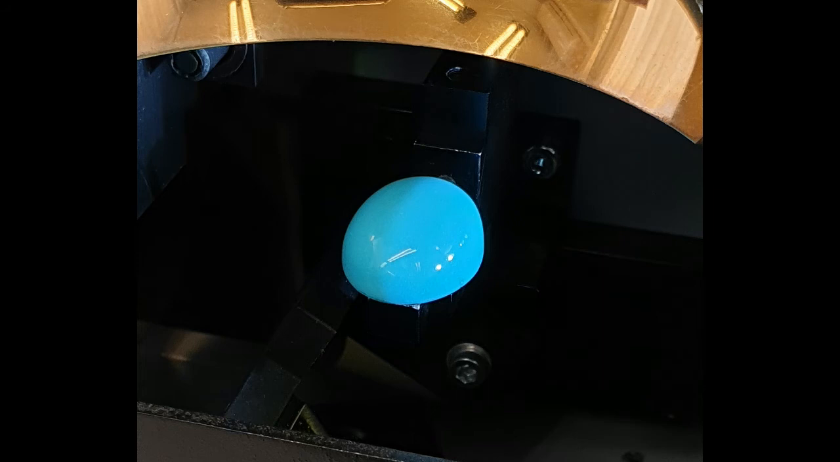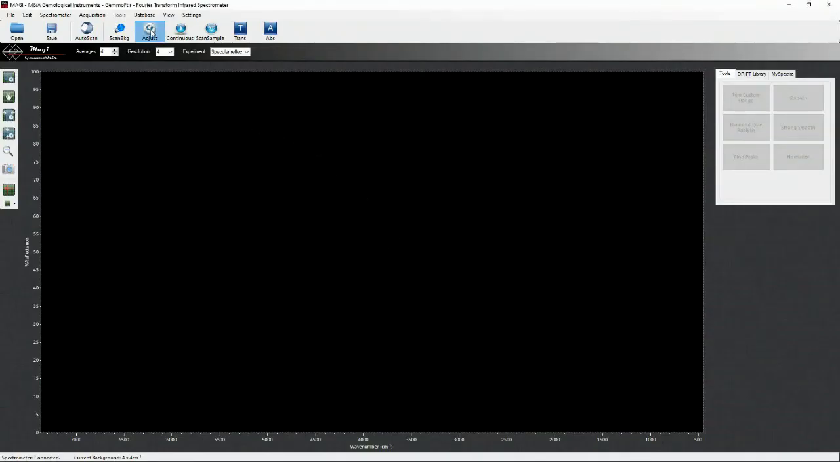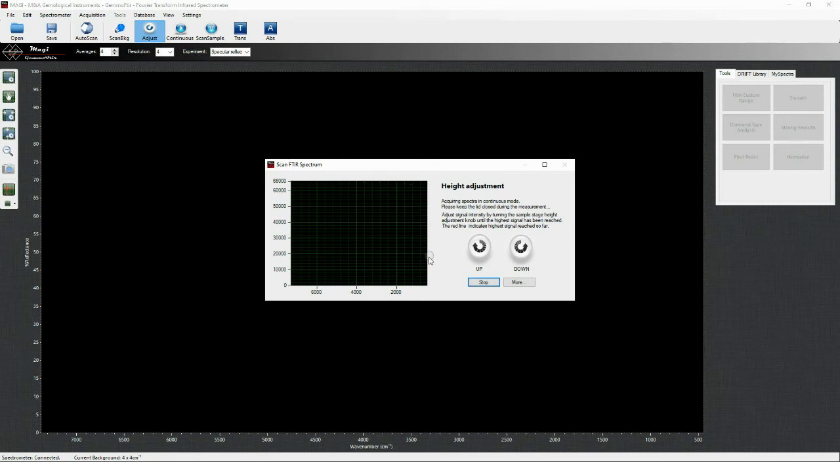As a last example of the efficiency of the specular reflectance method, we will test a light blue opaque stone claimed to be turquoise. Again, this sample is of different thickness compared to the one we tested previously, so we will quickly adjust the height of the stage as we have learned before.